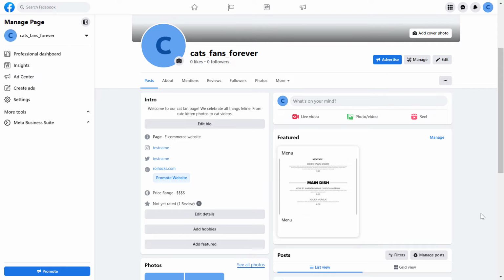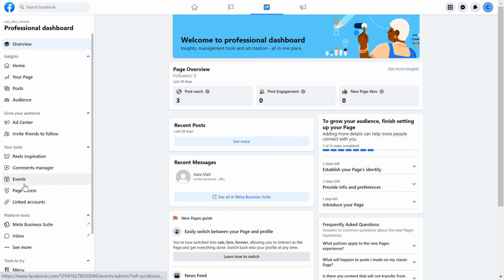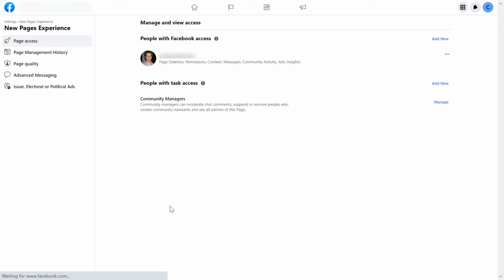And once you have switched into the Facebook page, all you have to do is click on professional dashboard on the left here, then select page access. And here you're going to see everyone who has currently access to the Facebook page. And to remove yourself from the page, all you have to do is click on the three dots here and select remove access.